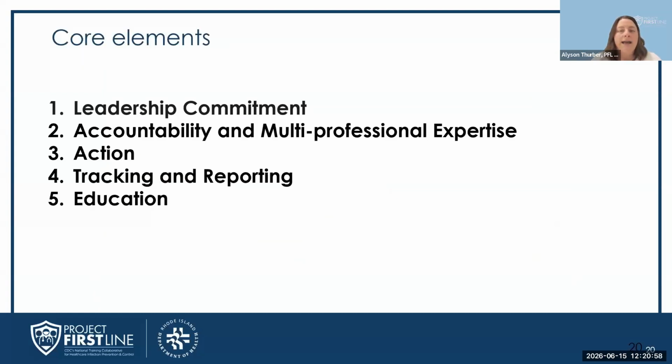So CDC has gone ahead and grouped a few of these core elements together, focusing on 5 core elements that we will discuss in further detail. CDC also has a 5-part video course that addresses each of these topics in more detail, and we will make sure that we send you that link in the post-session resources. So the 5 groupings are leadership commitment, accountability with multi-professional expertise, action, tracking with reporting, and education.